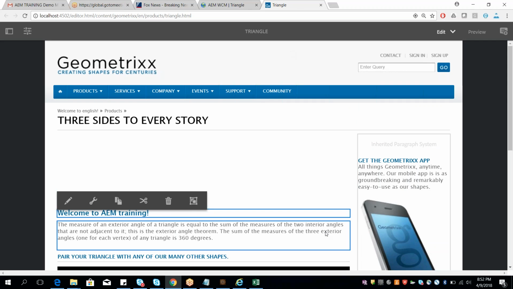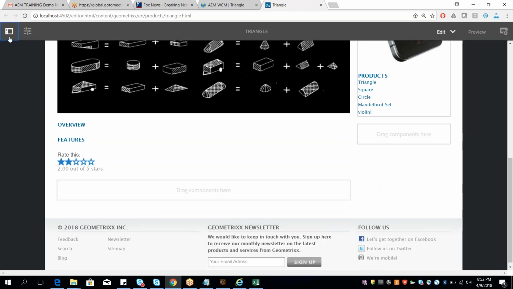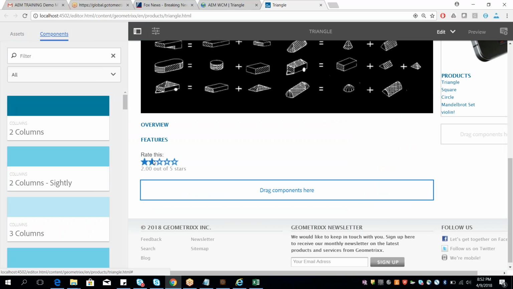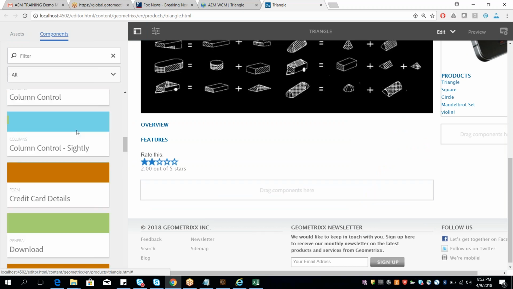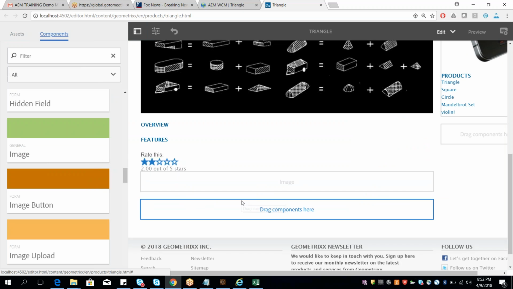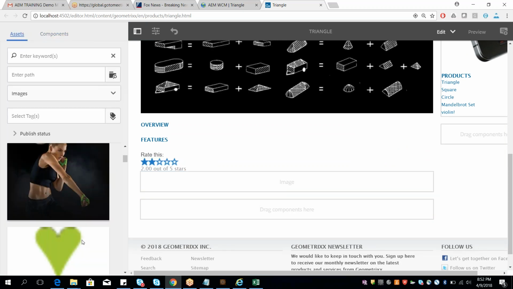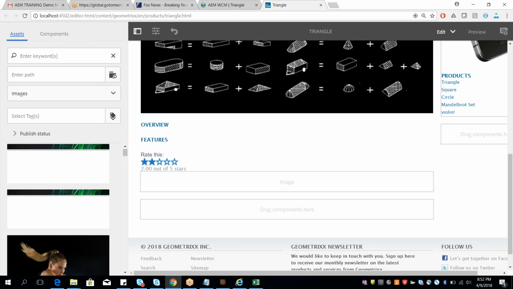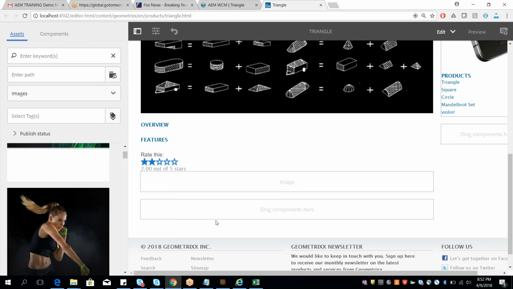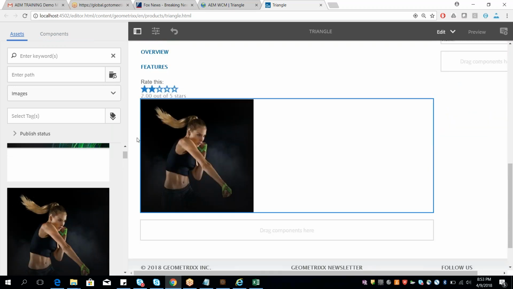So let's say I want to add another image component over here. And all I need to do is just a matter of drag and drop over here. I add an image component, and to this image component, I could add any image that I want. Do you see this? So basically, now you might ask me a question.